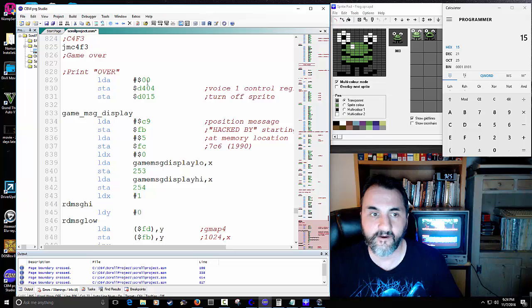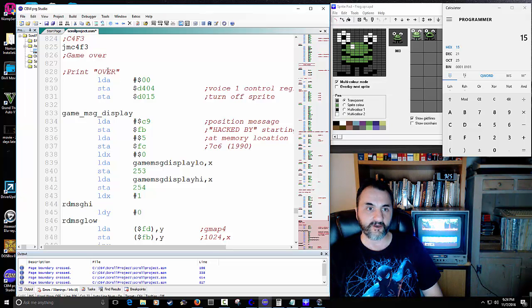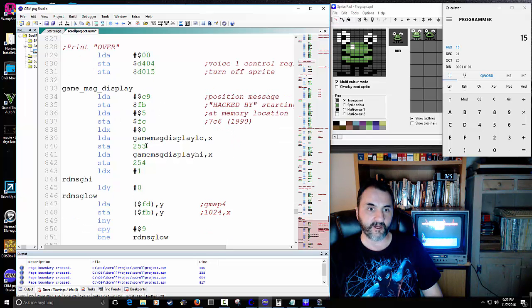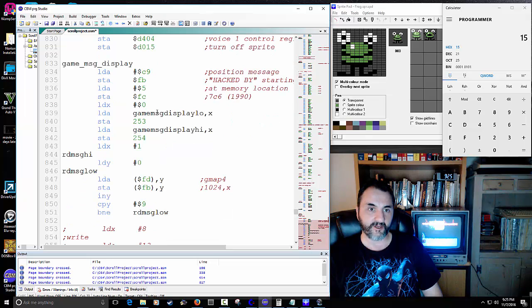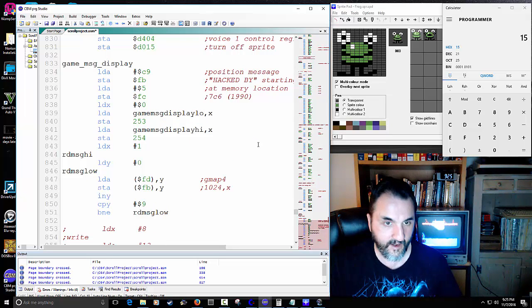And down here, this is where you turn off the sprites. When it's over, at the very end of the screen, where it used to say "over," I changed it to my name and put "hacked by Steve." And I put the year in it. So this is basically my inserted message right here. I just took this message from here, game display, and I have to search.